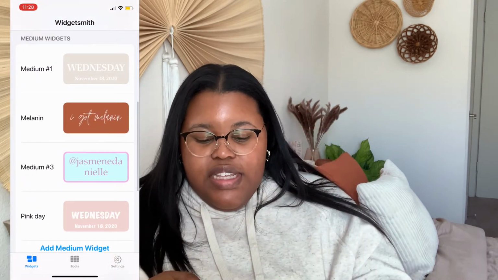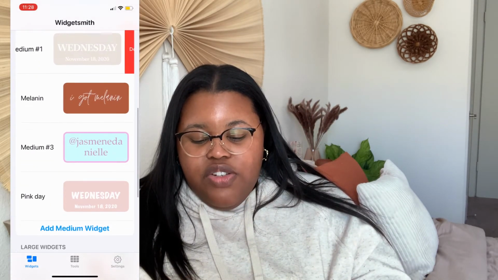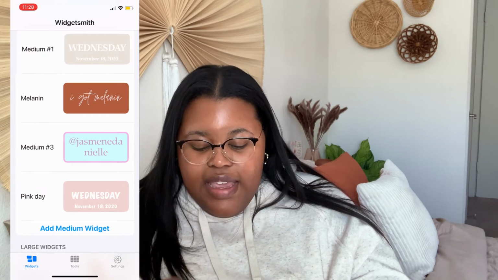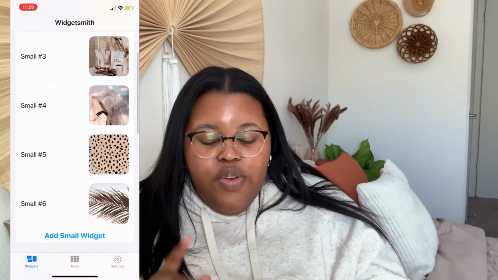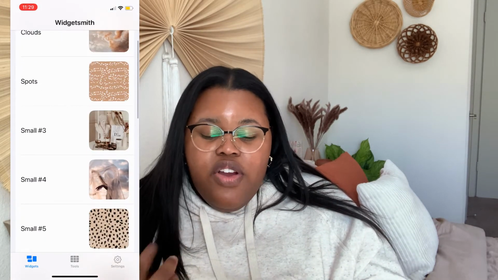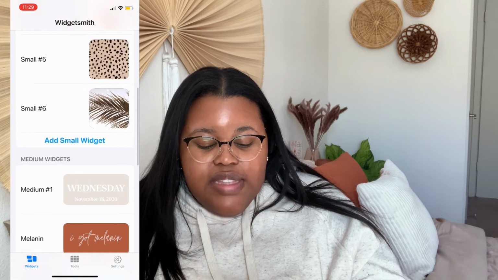So as you can see, here's my one that I have on the screen right here. I'm not going to delete it because I like it, but then here is the pink one that I created. So literally this is all you have to do. You just go in, create your widgets using the photos if that's the case.